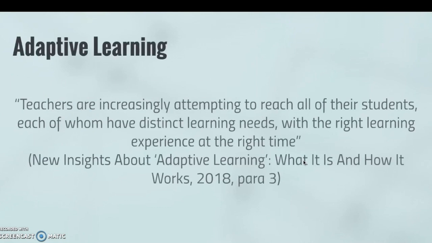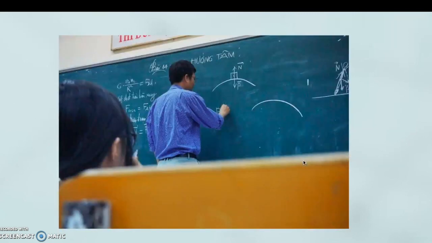Teachers are increasingly attempting to reach all of their students, each of whom has distinct needs, with the right learning experience at the right time. As teachers, we are constantly looking for ways to help our students be successful. With the latest trends in 21st century education moving more towards personalization and differentiation, adaptive learning is a way for teachers to use a program to help with this.